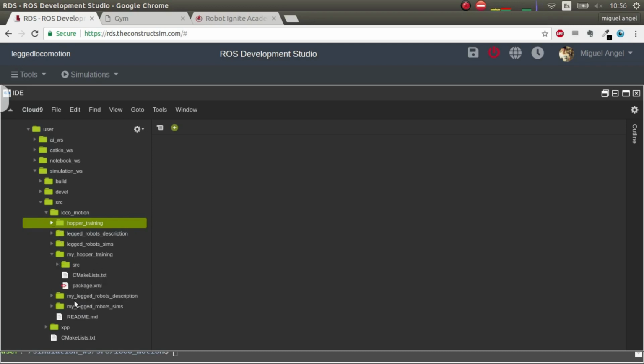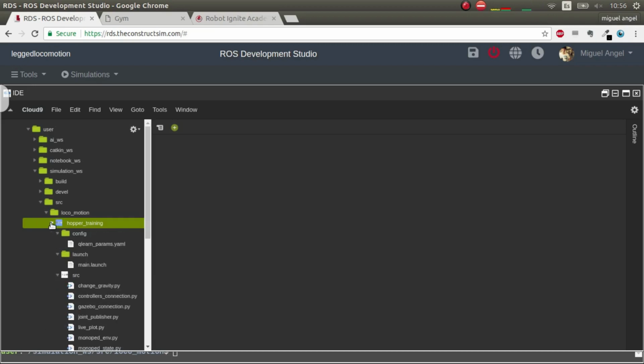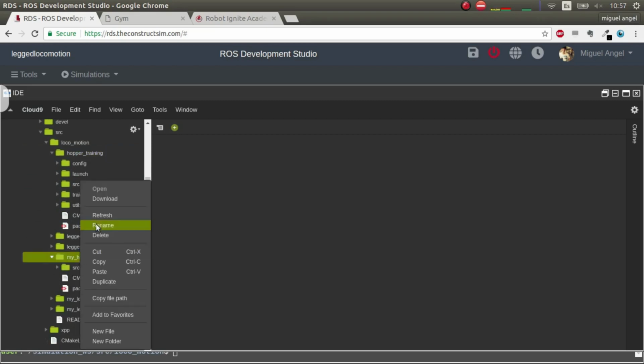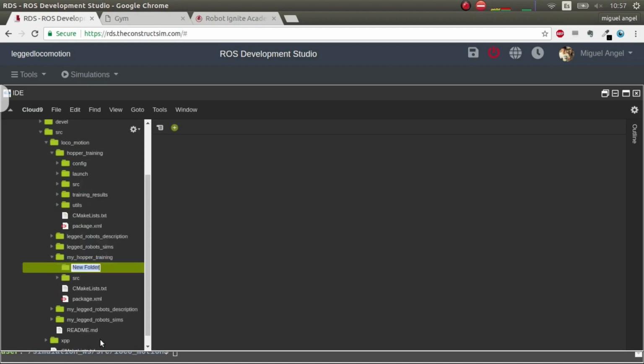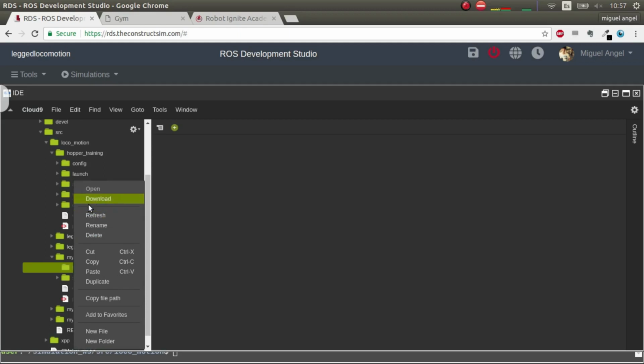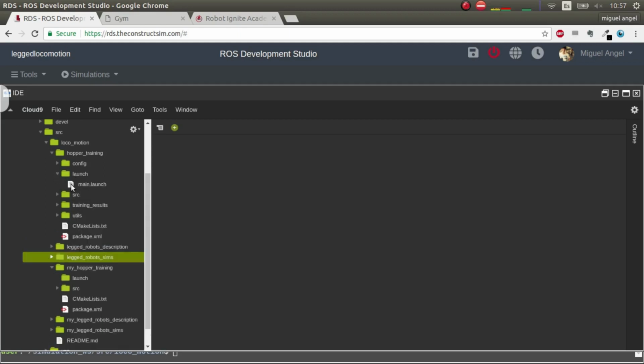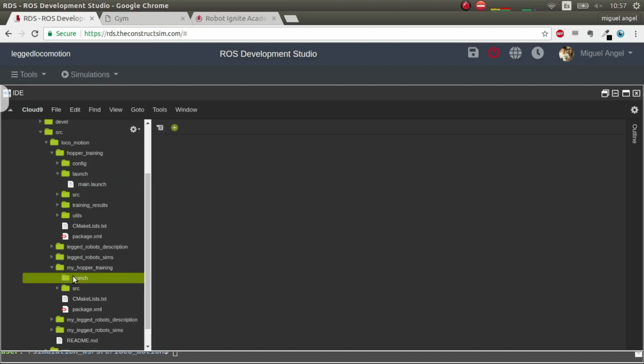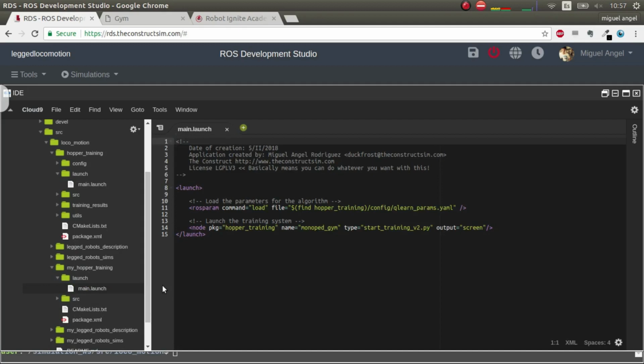So first things first. The first thing that we have to do, let me just close this. Okay, now the first thing that we have to do is a launch, like always. So let's get a folder done, launch. Okay, and here we're going to copy this main launch, copy, and we're going to paste it. Okay, perfect. So inside here we have two things.